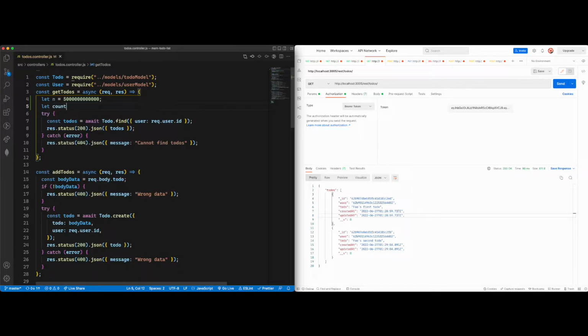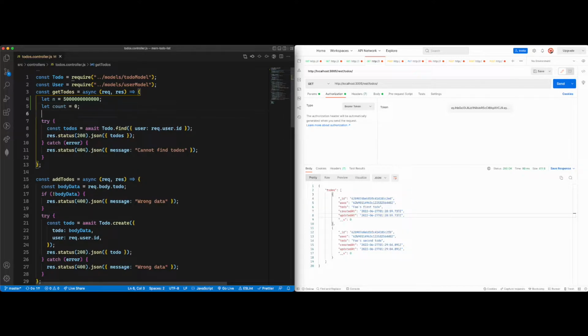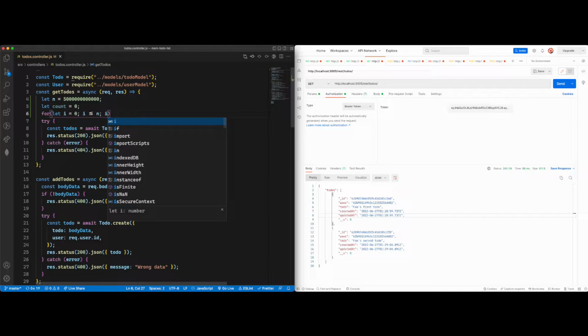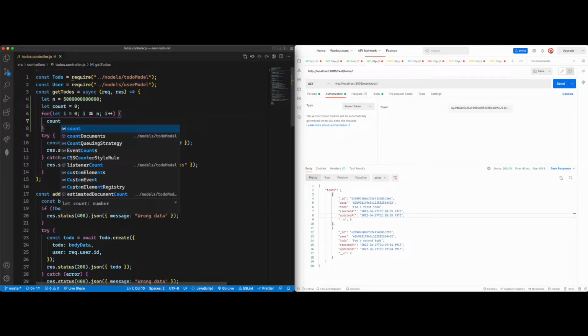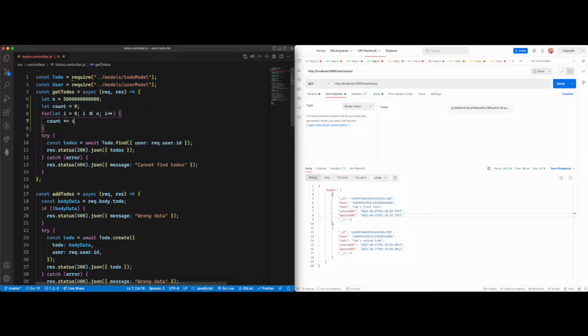I'm going to declare a variable called count, which is going to equal 0, and I'm going to use a regular for loop. Let i equal 0, i is less than or equal to n, and i plus plus. And over here, the only thing I'll do is count plus equals i. No, we're not doing anything meaningful here, it's just adding something up. You can just leave it blank if you want. I just put something over here so that it doesn't look awkward.